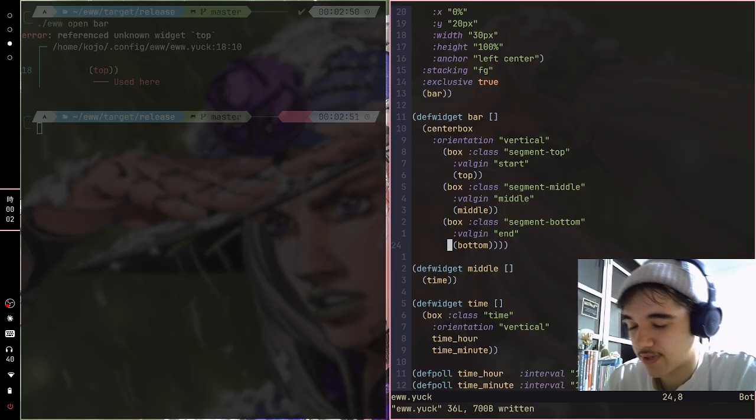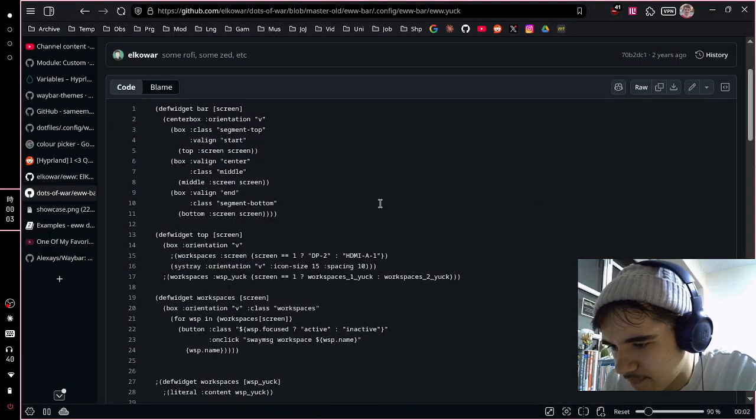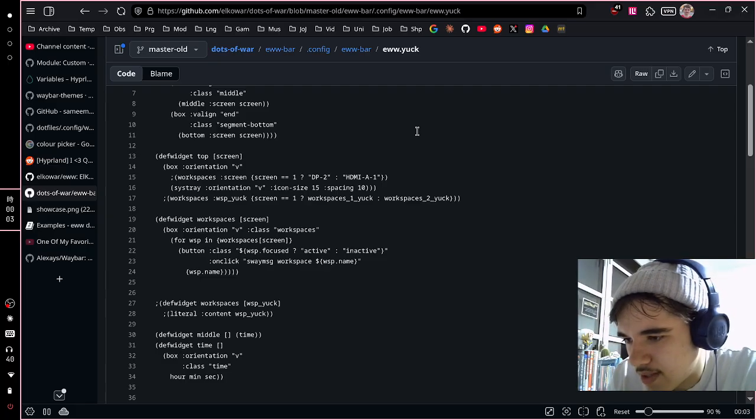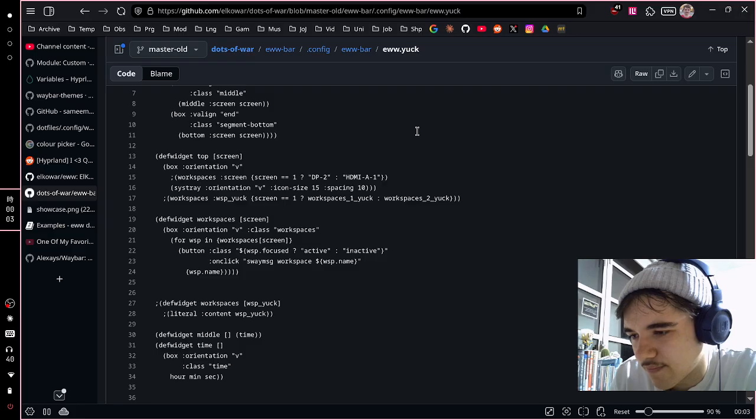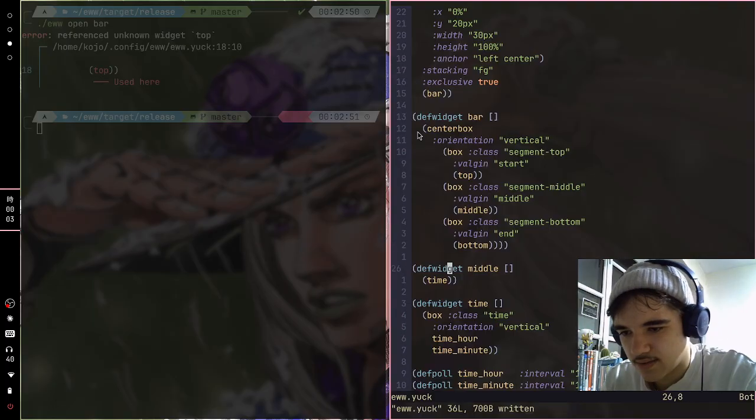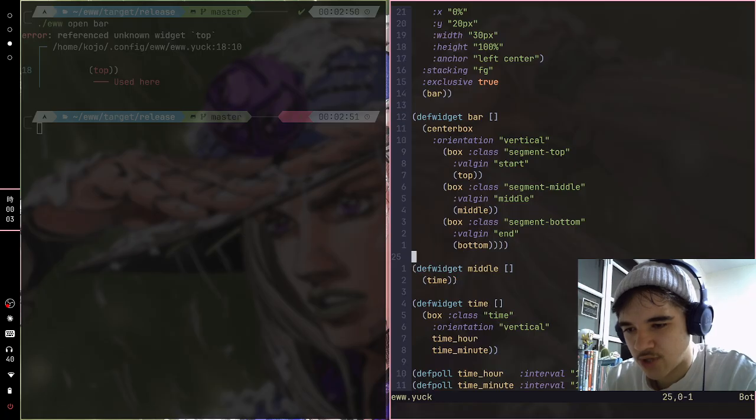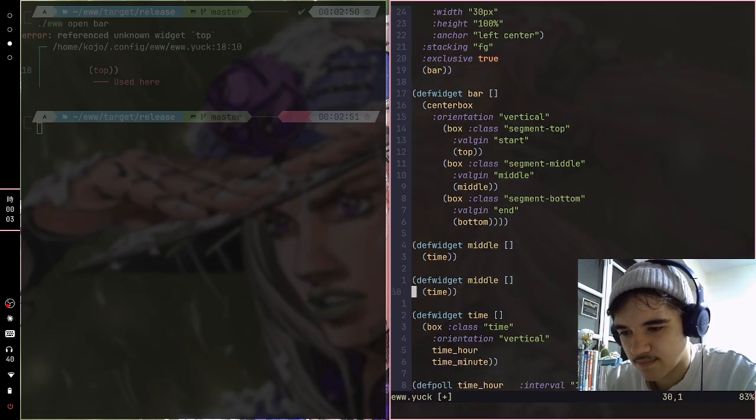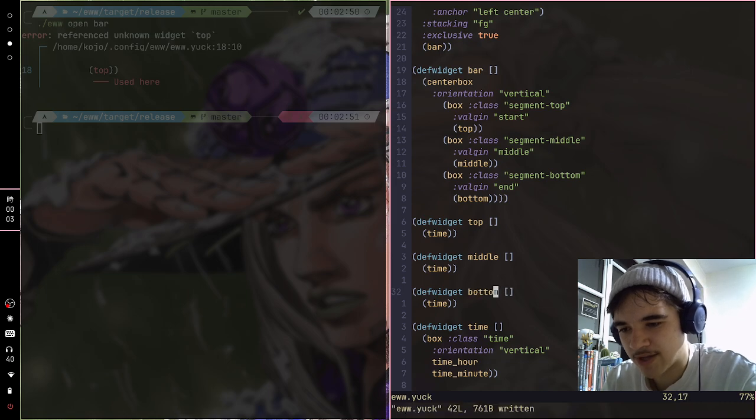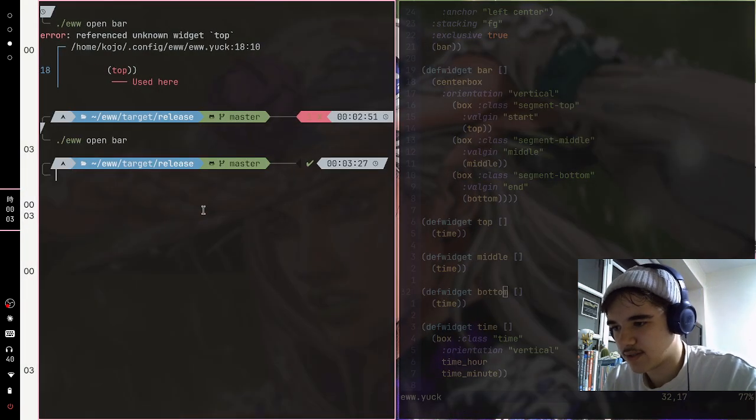The top is more complicated, right? Systray, orientation V. Icon size. Okay, so let me just create dummy ones for now. In fact, I'll just copy this straight up. So top, middle, bottom. So like check that I'm actually doing something correct here. Nice. Okay.